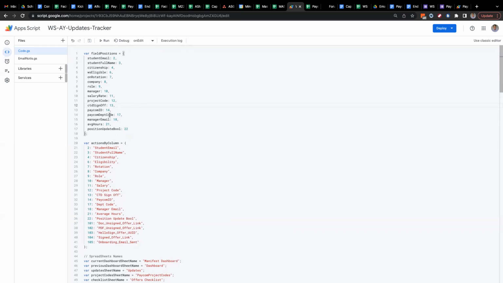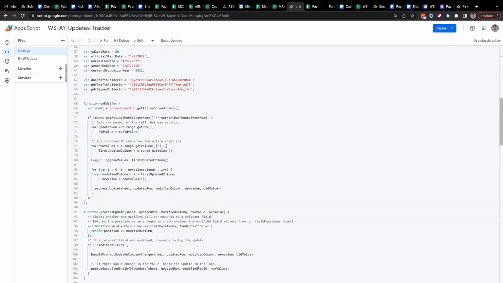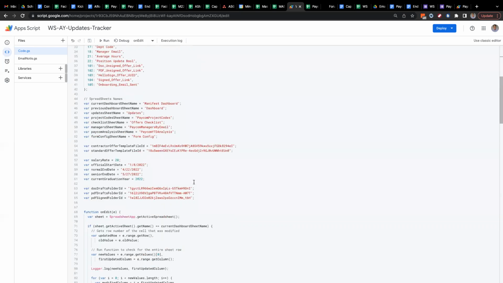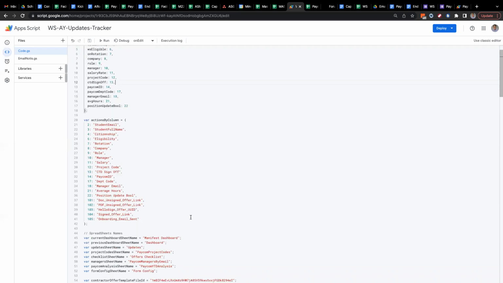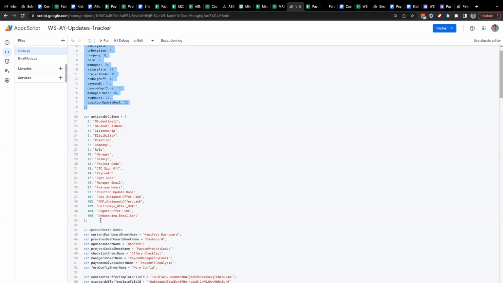It would be very annoying to go down and come here and say, oh, here we used the city sign off, so I have to change it in the code. Instead of doing that, we just change it here, and then downstream in the code it understands the changes because we were using this pattern. I think we talked about this when we talked about the offer letters, that we use this field position and actions by column. But it's pretty much the same.